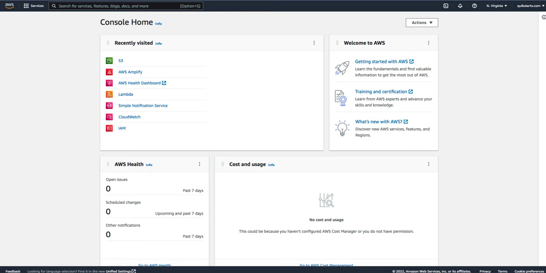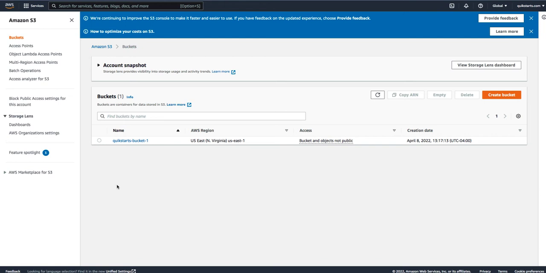So the first thing we want to do is sign into the AWS console. We are going to visit S3. Now, in this case, you'll see that the recently visited section already contains S3, and that's because we visited this S3 console earlier. Once you get to the S3 buckets area, in our case, we already have an Amazon S3 bucket. It's called Quick Starts Bucket 1, the number 1.